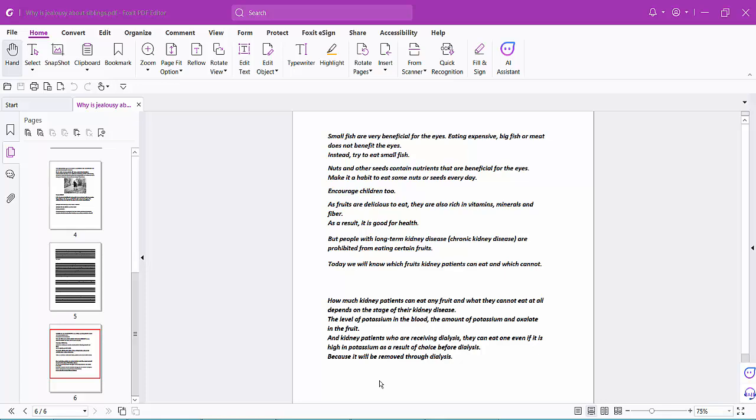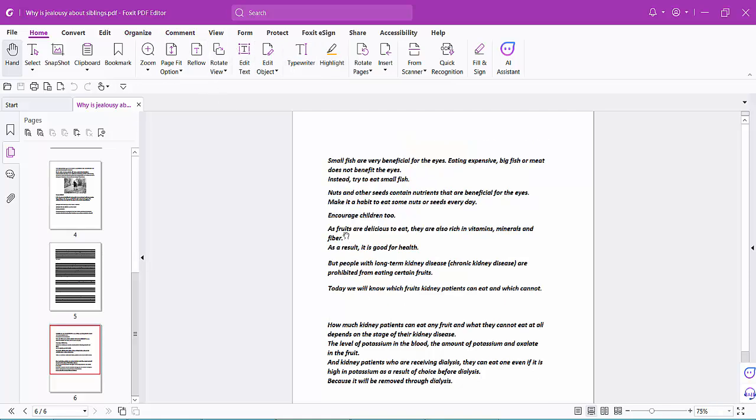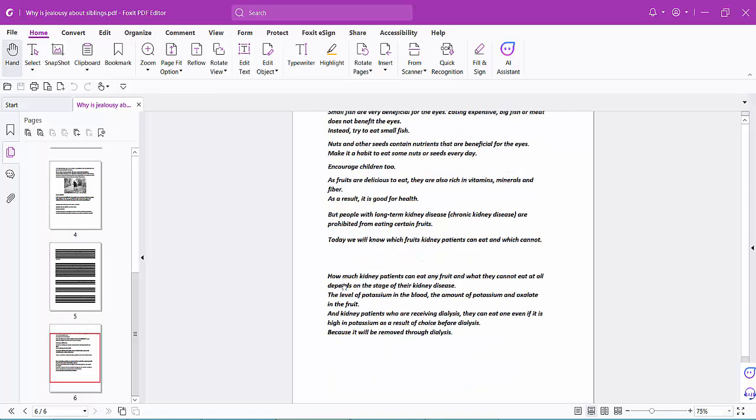Hello everyone, today I'll show you how to add alphabetic number list to a PDF file using Foxit PDF Editor. This is my PDF file and I will add here capital alphabetic number list and smaller alphabetic number list.